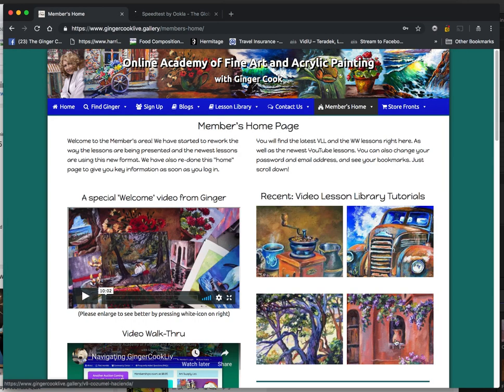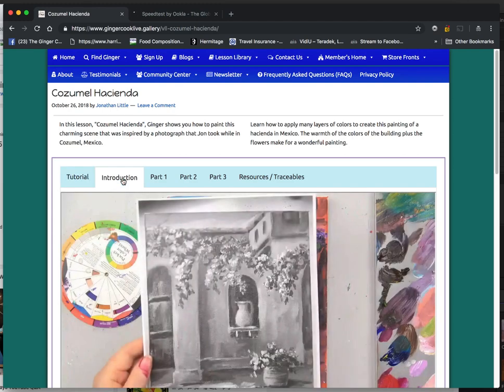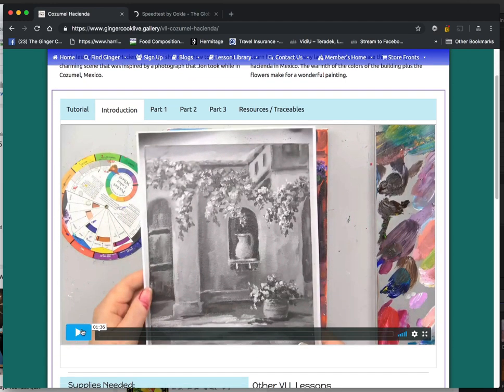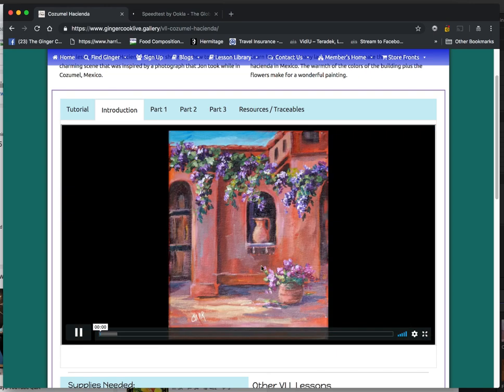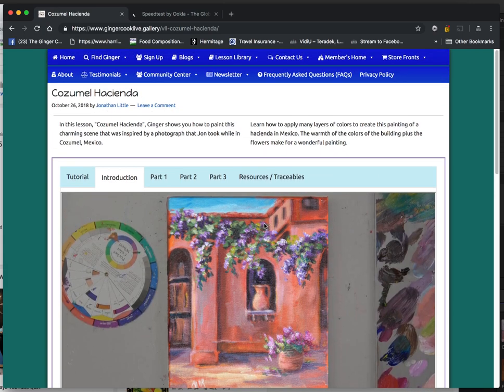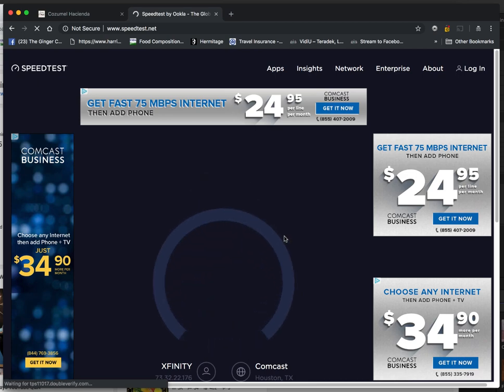But a lot of times when you go to a video, let's just bring up our introduction, and you can see this is your play button. You start your play, and a lot of times I have a very fast internet, but you're going to get a swirly here. That means your internet probably is not fast enough. What you want to do is go to speedtest.net and just run the test. It's going to give you a number.